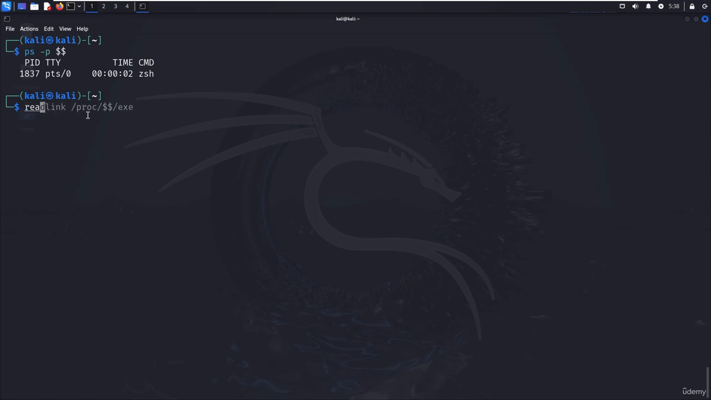Another command is readlink and then process $, and hit enter. So again the same output, we are using Z shell. After that, if you want to know the version of this Z shell, you can type zsh --version. So we are using Z shell 5.9, okay. This is the version of our Z shell.